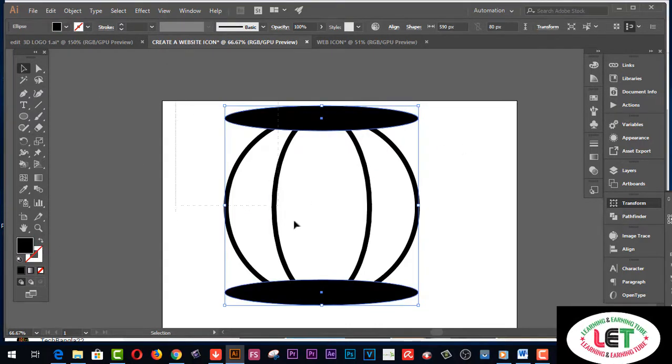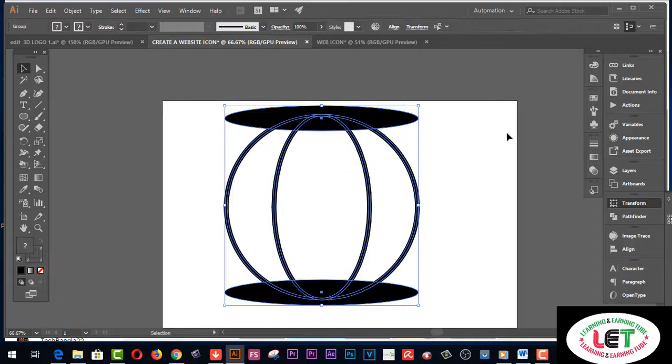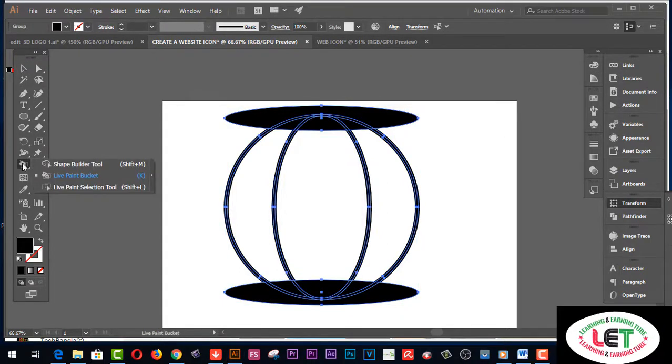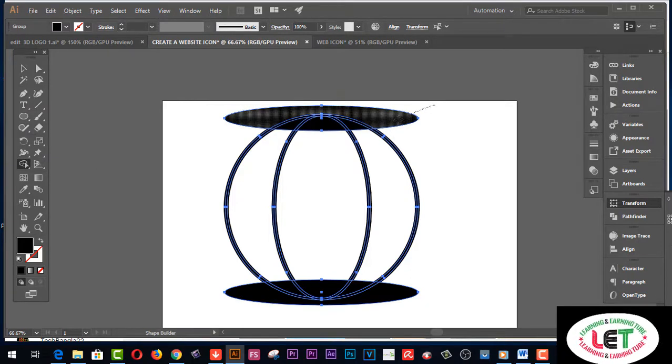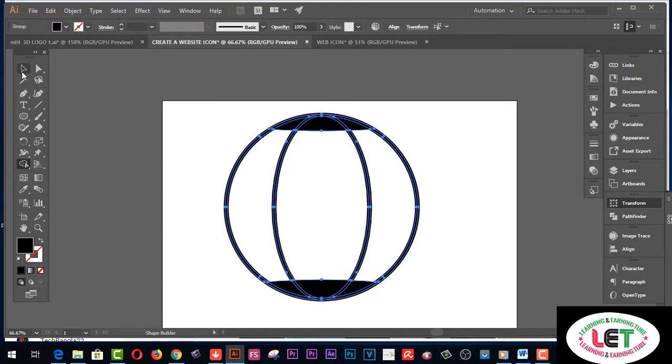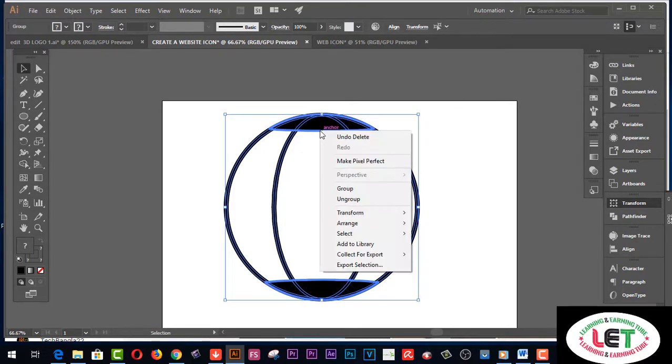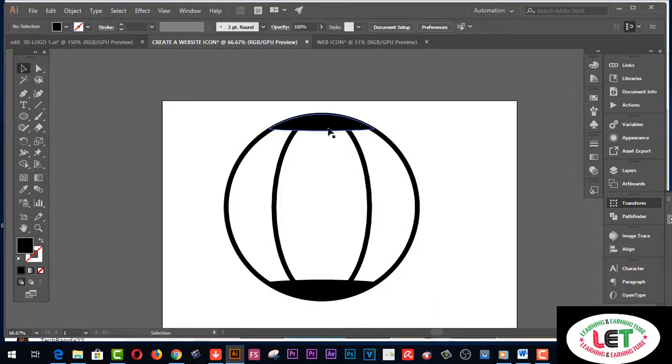Now select all, and then go to the Shape Builder tool. Press Alt to cut it like this. Okay, and this is the total shape, and I can undo this one from here, delete this one, and also delete from here.